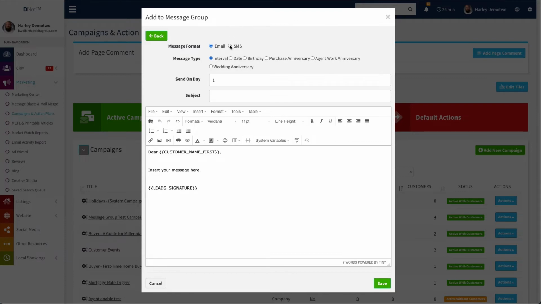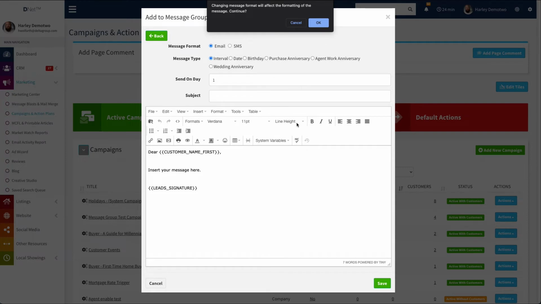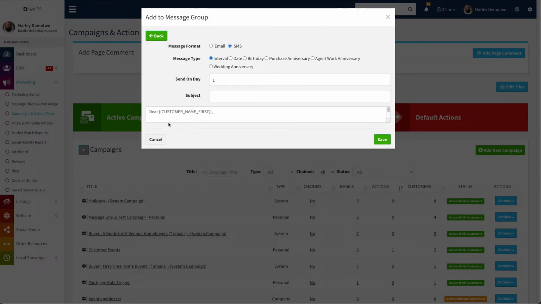For our first message, we're going to set it as an SMS message. You can see it tells me it's going to remove this editor because we're not going to create an HTML SMS message, so it simplifies that quite a bit. We'll highlight everything there and clear it out. And we can set this to go out on interval. So this would be day 1, the day the customer is added to the campaign. It'll automatically send this. Or I could set it to go out on day 14 or 60 or whatever I choose. But that's counting from the day the customer was added to the campaign or from the day that the trigger date happened if this is a campaign that's driven by that trigger date.